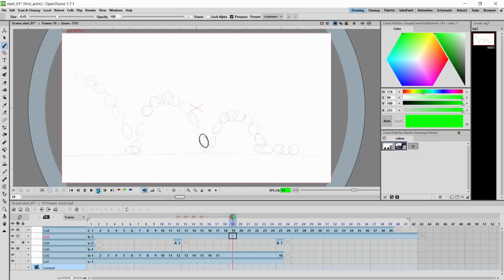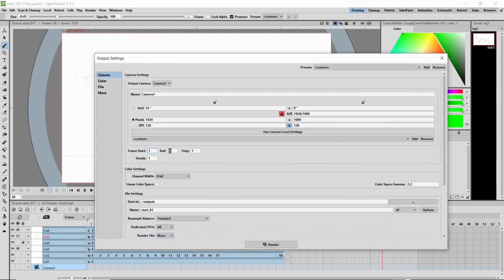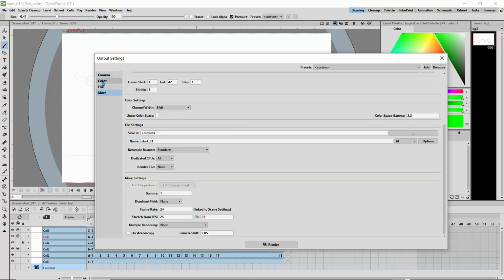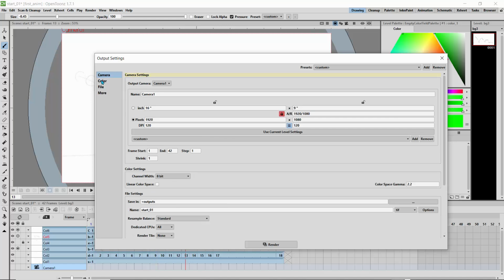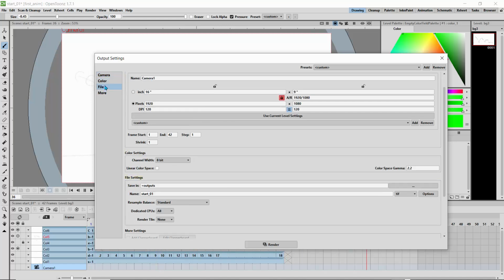So if you wanted to render with some options, you can go to the output settings, and here you can set some things like basically from frame what to what am I rendering, right? You can change it there. Your DPI, you can change it there. So color, file, mode, all these complex things. You can see more information about the frame rate, stretching, the camera shifting, and then the outputs, all that information. You can always change that from here.